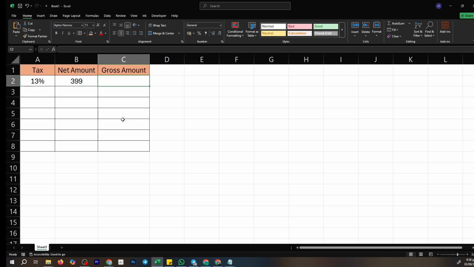Now comes the part where you calculate the total cost, including tax. This will be listed in the gross amount column. You'll use a simple formula to perform the calculation efficiently. Type this formula in the gross amount cell: equals B2 plus B2 times A2. This formula effectively adds the tax to your original price by calculating the tax and then summing it with the net amount. After entering the formula, press enter on your keyboard and you'll instantly see the total price of the item with the tax factored in.